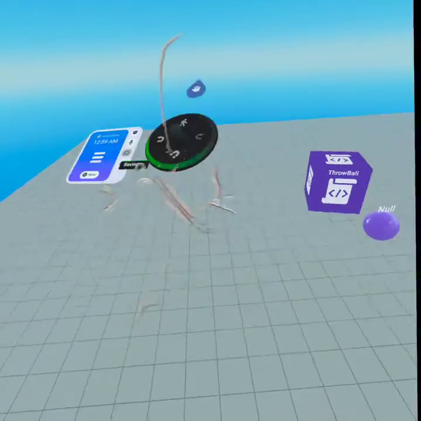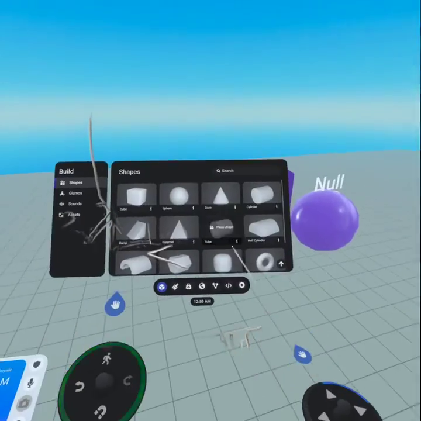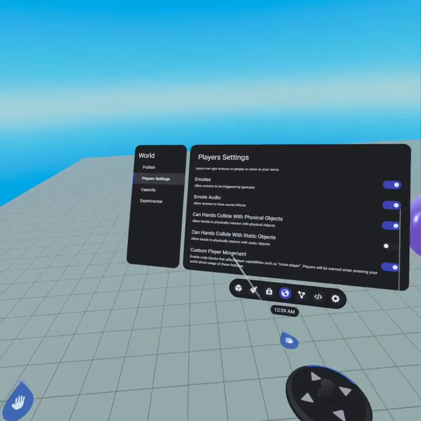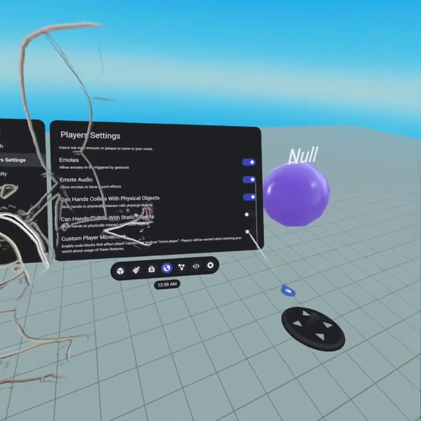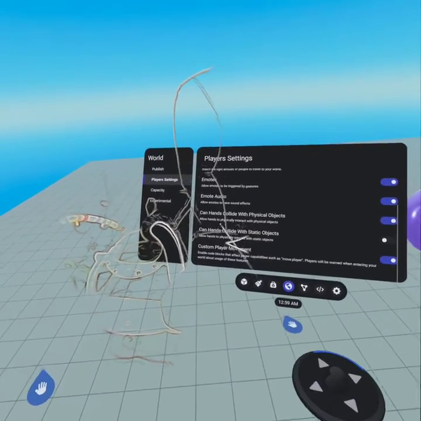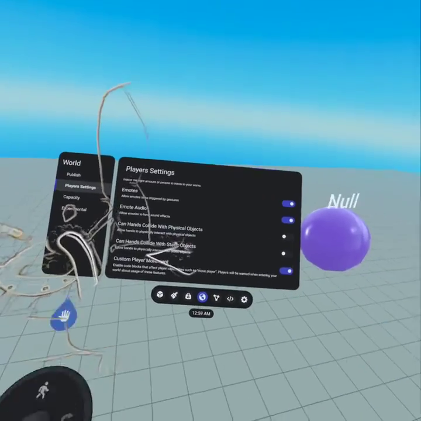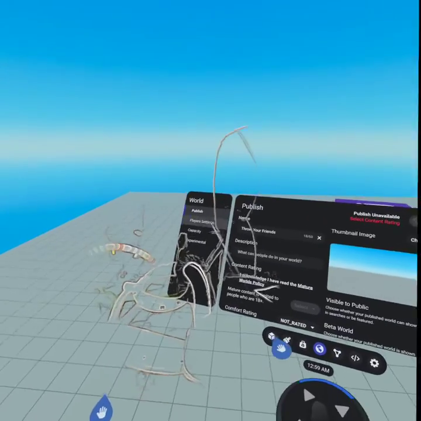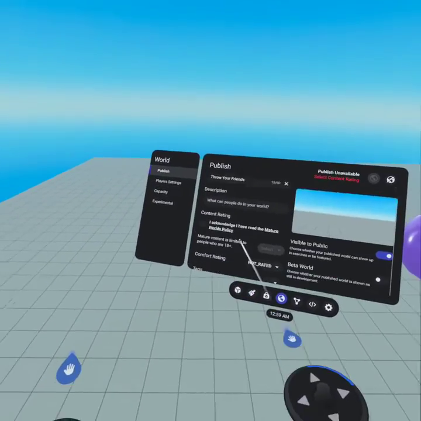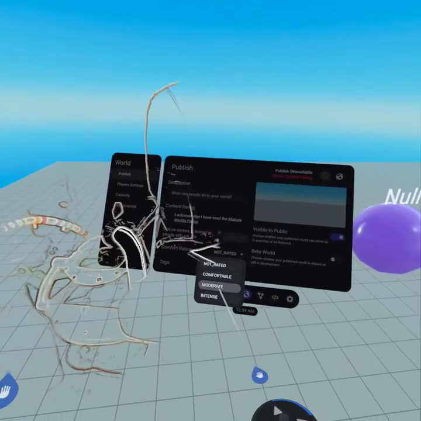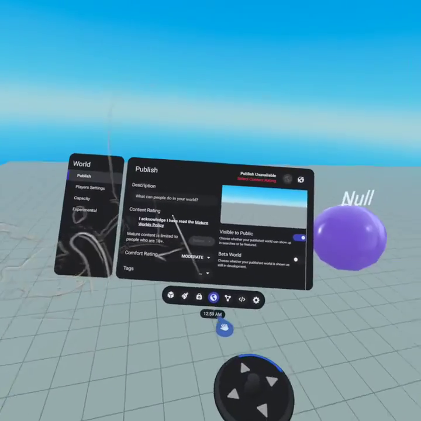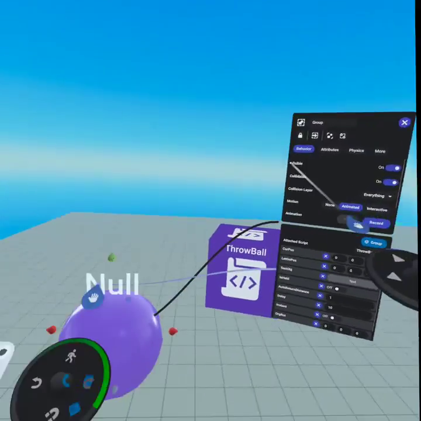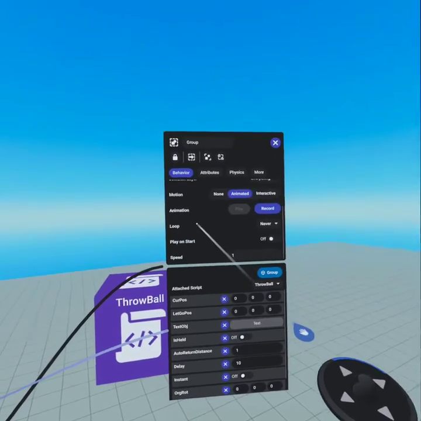Now for throwing players to work correctly, there's a couple things we need to do. Number one, we need to go to world, player settings, and turn on custom player movement. Looks like somebody's already taken care of that, but I'll do it again just because sometimes it's finicky. Can hands collide with physical objects? I like to turn that off because that creates that slappy sound. Okie doke. And then I very highly encourage you to go into your world publish settings. And if this is a main mechanic, make sure to list this as moderate or intense, depending on how you set up your ball. Just to let people know that it's an intense experience, because it really is. This is the type of stuff where people end up a little sick.